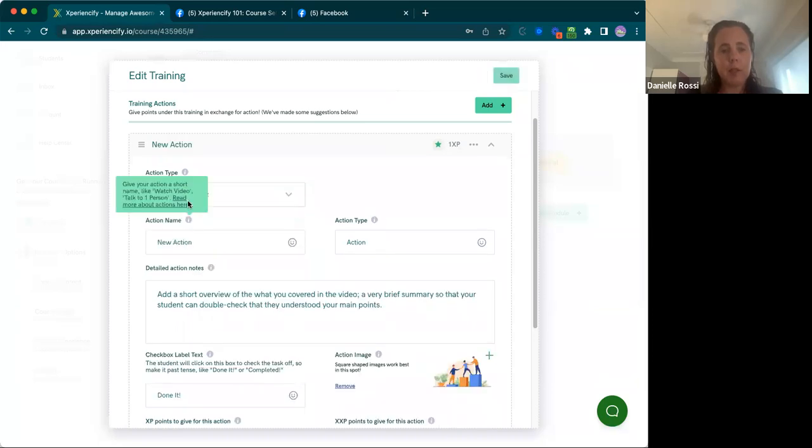I'm going to change it back to simple checkbox. The action name is here, so that would be something like watched video. We recommend you put it in the past tense because they're going to be checking off that they've done that thing. So it could be watched video, or signed up for a coaching call, or took a screenshot of my homework, or whatever it is. Put the action name there.